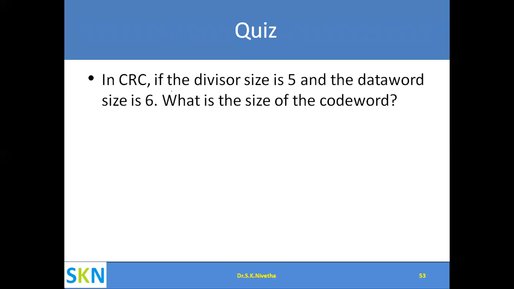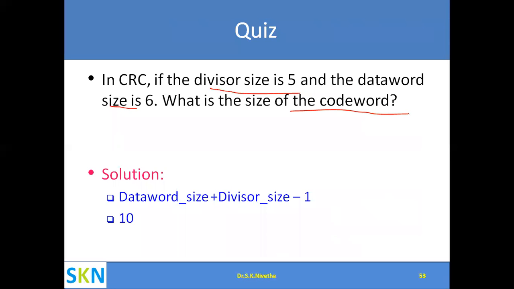In CRC, if the divisor size is 5 and the data word size is 6, what is the size of the code word? The code word is the data word plus the CRC code size. The CRC code size is the divisor size minus 1. If the divisor size is 5, minus 1 gives 4. So 6 plus 4 is the total code word size: 10.